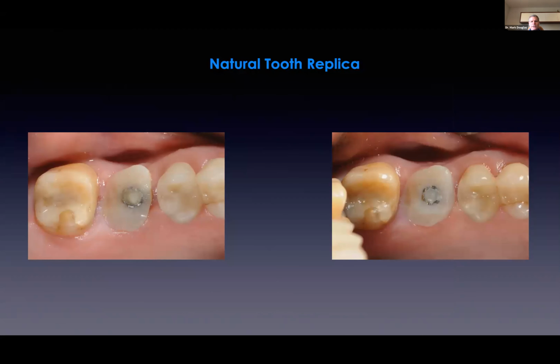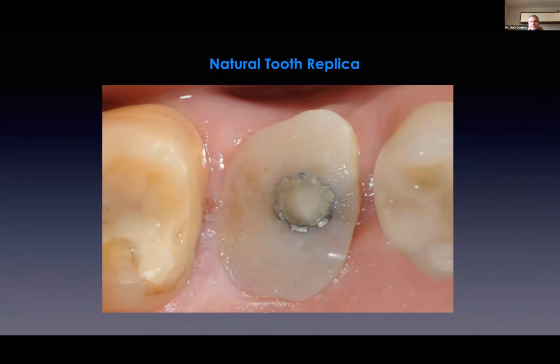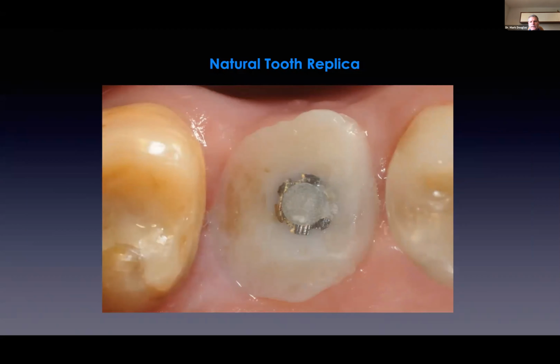When I put it in the mouth, this is the before. And you can see how the distance here has shrunk. That dimension there is much wider than what it was before. That's the before. And that is the after.